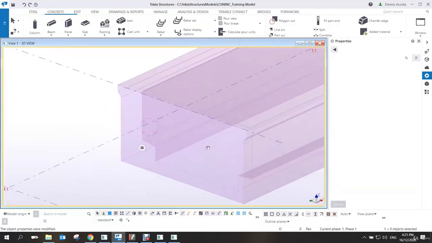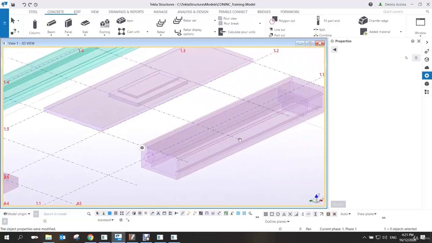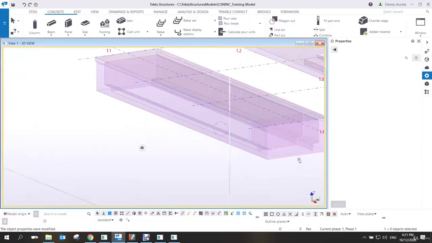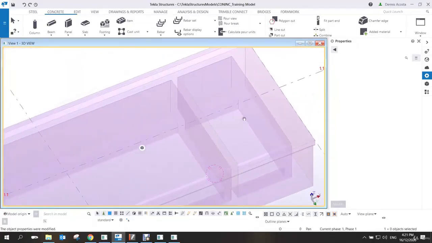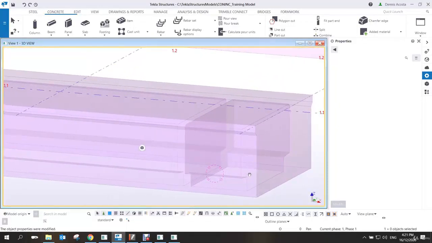Can you see now your beam? Can you see the beam? Can you see the line? No line, right? See? No line. See, this is what you want, right? Yeah. Even this one is an additional part, because this one is CIP, it will be considered as one concrete.